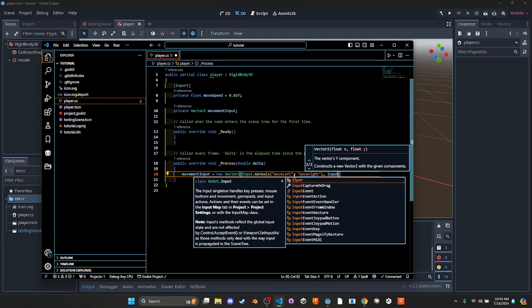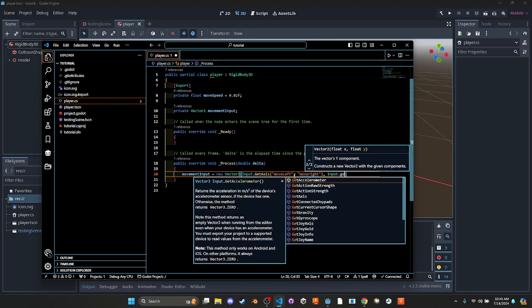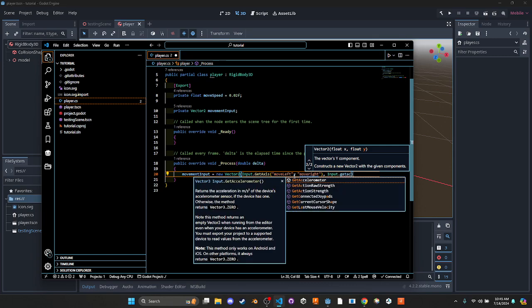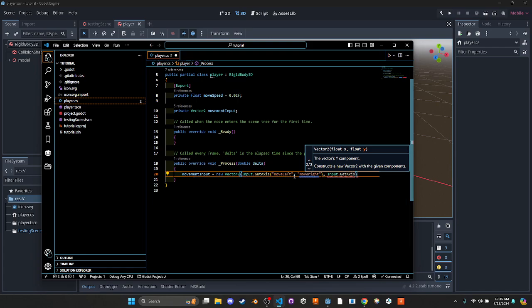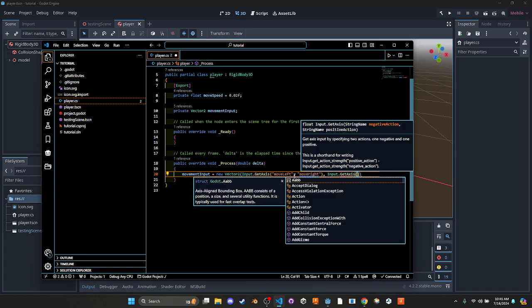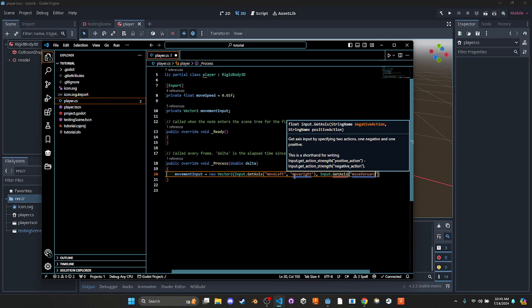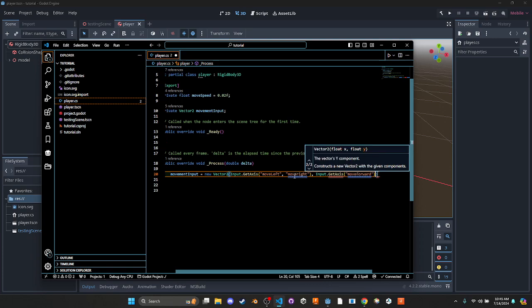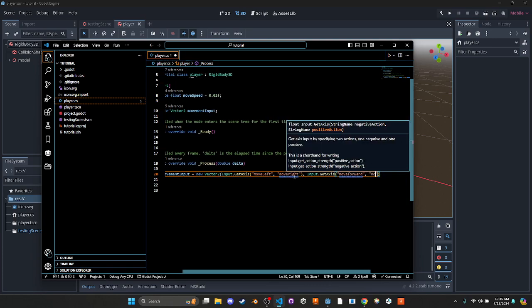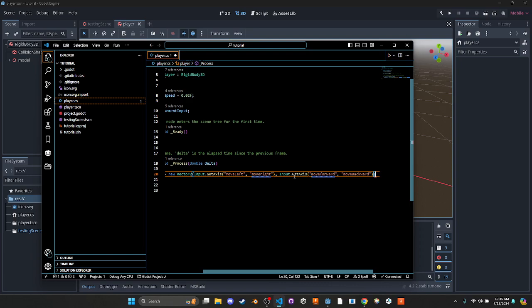And the next one's going to be Input.GetAxis, and this one's going to be move forward, and we're also going to check for move backward. Now, let me explain this part a little bit, just in case I went a little too fast. Oh, these aren't named right. Let me fix those first.